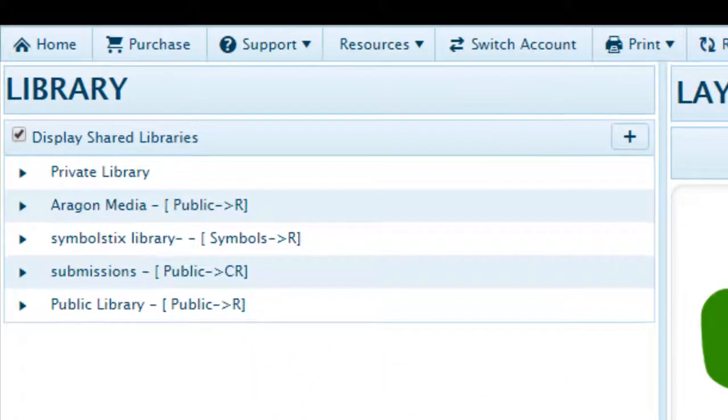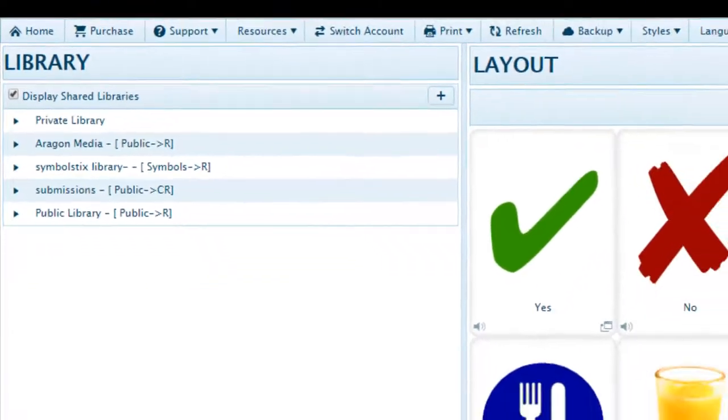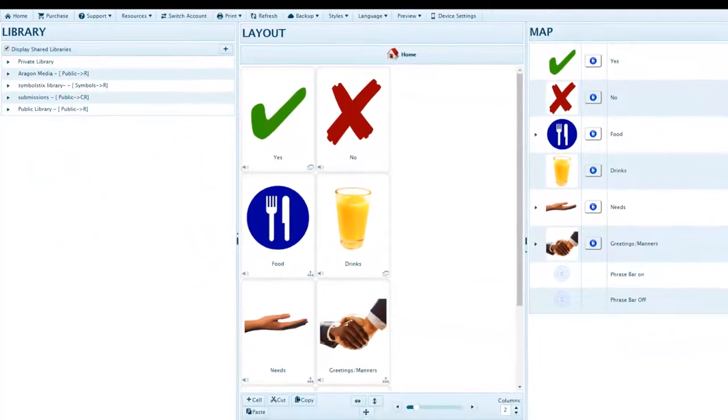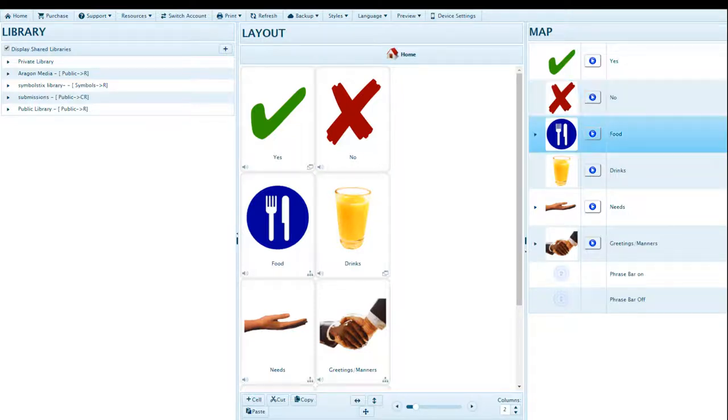Libraries are on the left, Layout View is in the middle, Map View is on the right. Layout View shows you how content will look on the device in MyTalkTools Mobile. Map View on the right is like a directory tree.